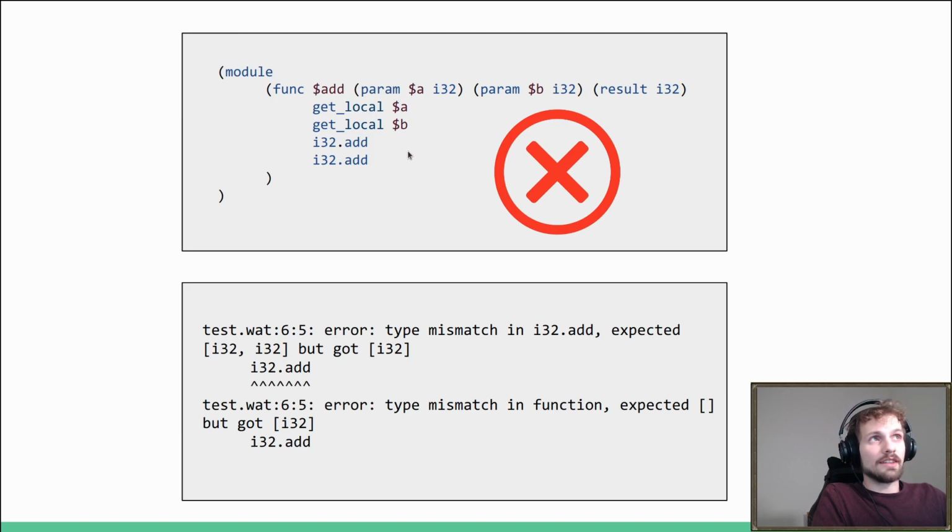So let's take a look at this function. Either a WebAssembly function produces a result or it doesn't produce one, right? So let's take a look here. You start from an empty stack. Get local A pushes one element to the stack. Get local B pushes another element. We have 2 elements on the stack. i32 add needs 2 elements. It consumes 2 elements, and it produces 1. So after this instruction we have 1 element on the stack.